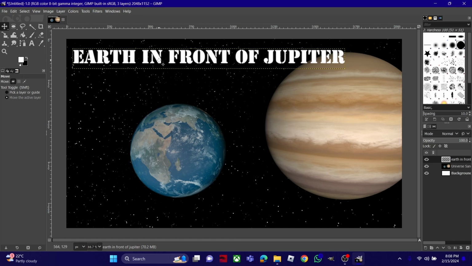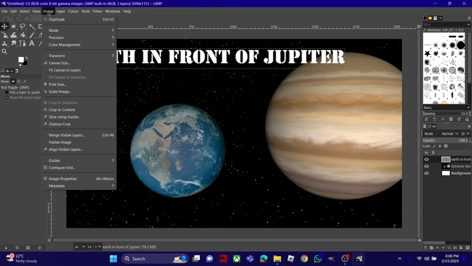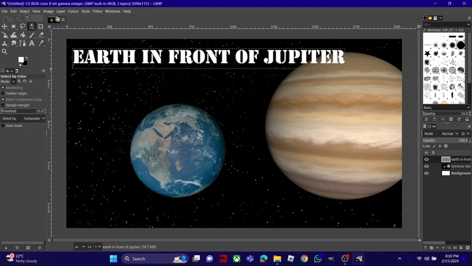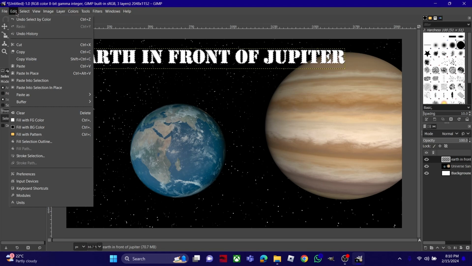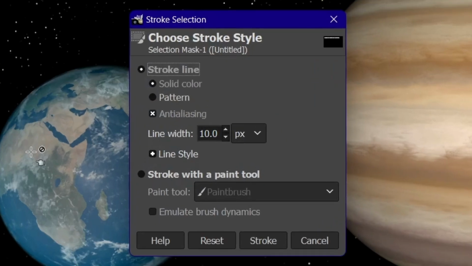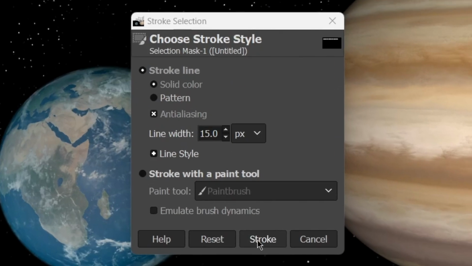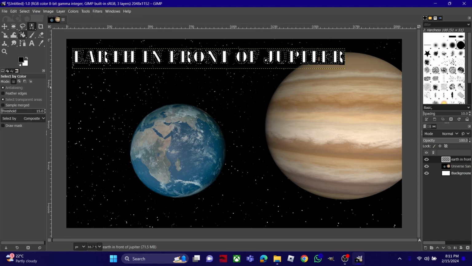For now I'll just do it on the text, but you can do it anywhere you want. To do it, go to select by color in the select menu, and then just click the white thing or whatever you want to outline, and then just select edit, and then stroke selection, and there you can select the size of the outline that you want. Before that you need to set the color you want to outline it with at the top. You click stroke and then there you go.